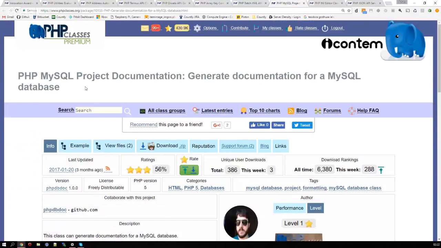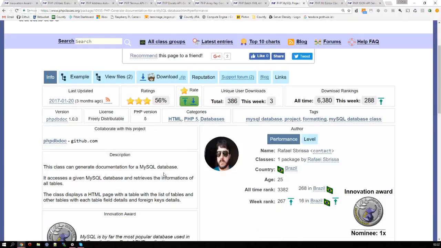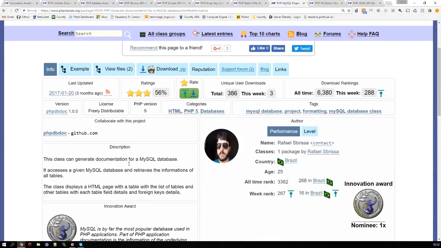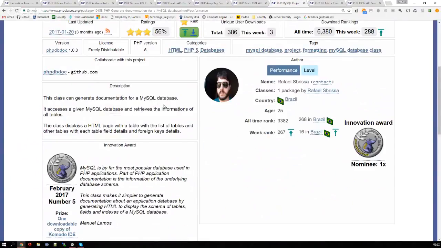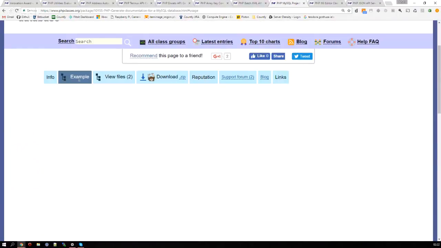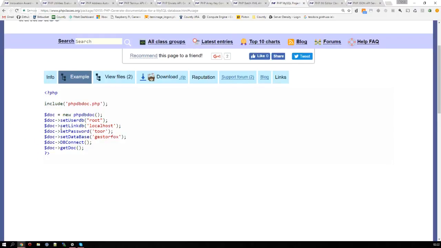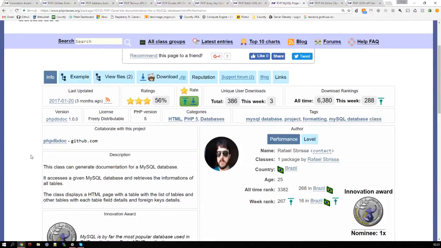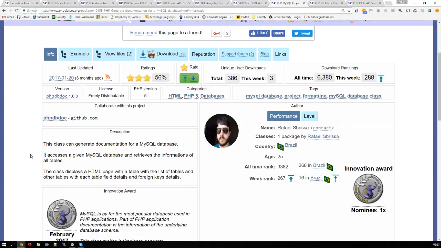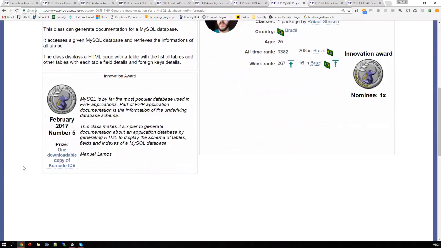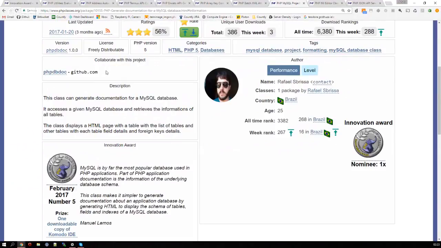This was also interesting: PHP MySQL project documentation. Developed by Rafael Brice from Brazil, it can generate documentation about your MySQL database based on basically information it can get, connecting and fetching data and looking at relations. I don't know if there is an example. No, I think there's no screenshot, unfortunately. So basically what you do is provide just access to the database, and then it connects and generates and outputs all the documentation it can. So it's like JSDoc or Javadoc for a database, retrieves all the meta information it can and generates the HTML page. And Rafael got one license copy of Komodo IDE for this package.